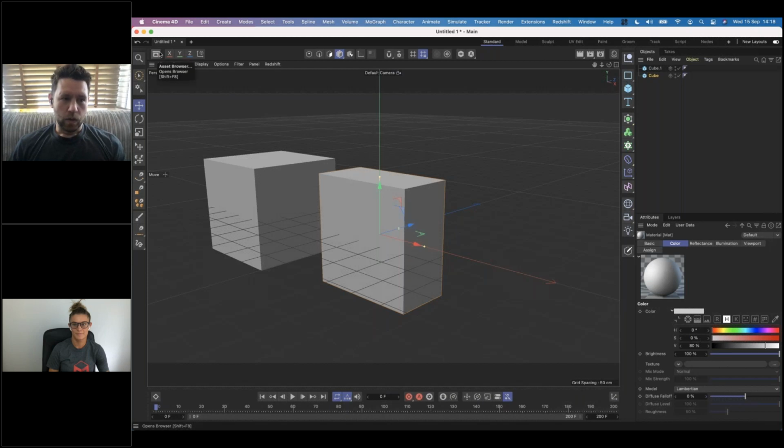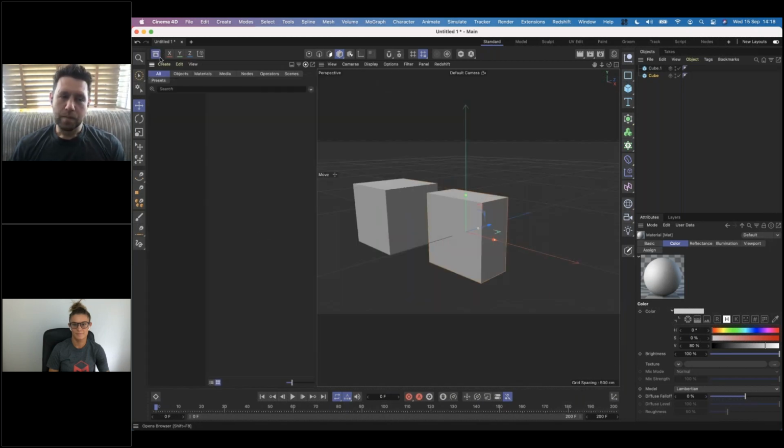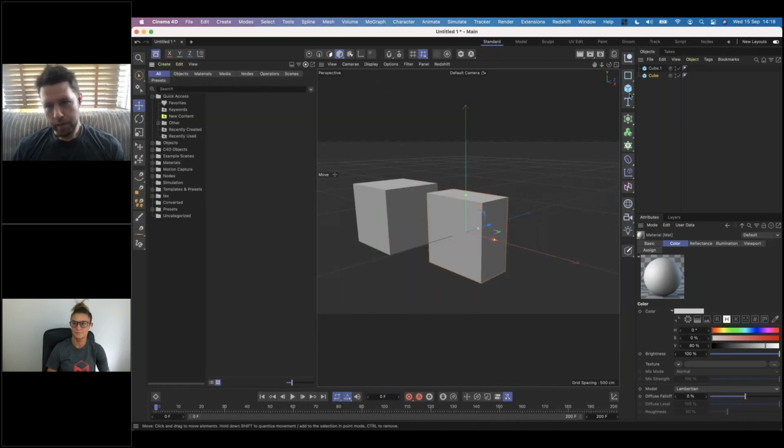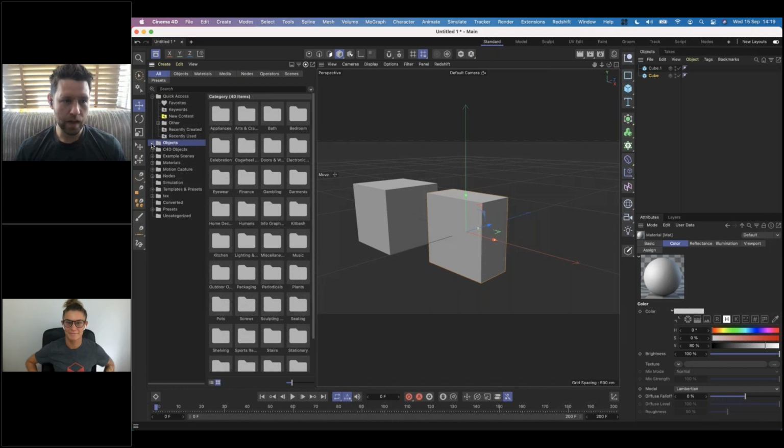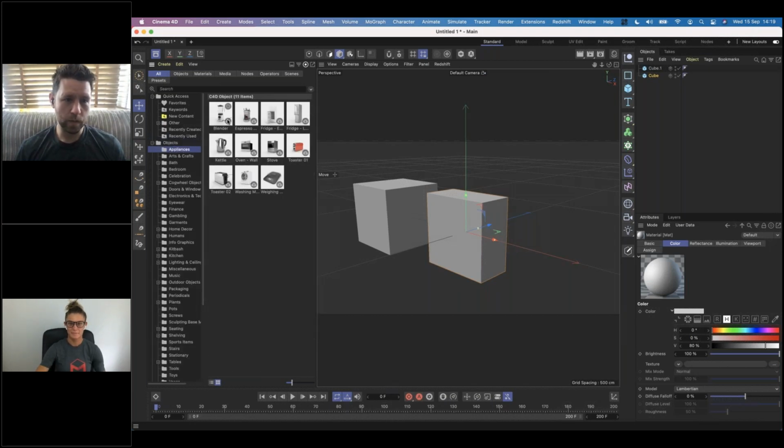Leaving me with the last hot corner up here, the asset browser. So this has changed places from the right-hand side to the left-hand side now. And this is our online repository of stuff. That's probably the best way of putting it. This is all sorts of things inside of Cinema 4D that you guys can use. Anything from objects like, ooh, hey, look, Blender.